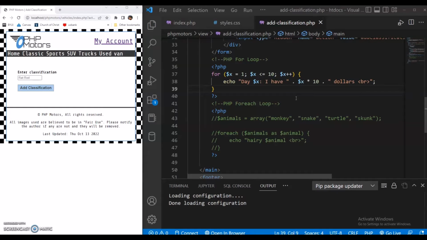print statement or an echo statement. You cannot do the multiplication inside the quotation marks, so you actually separate it with periods and you close the quotes on either side.